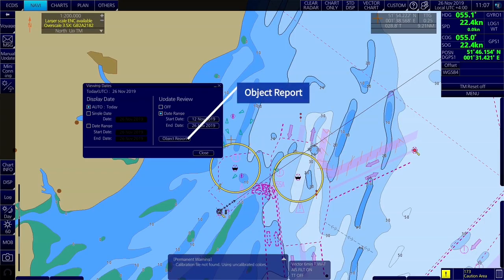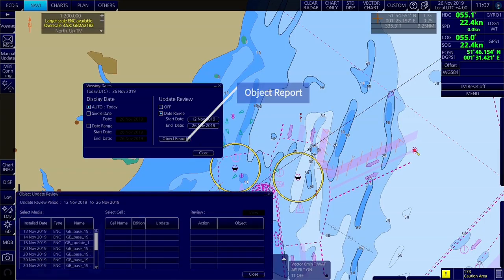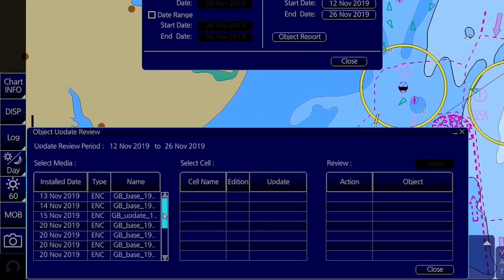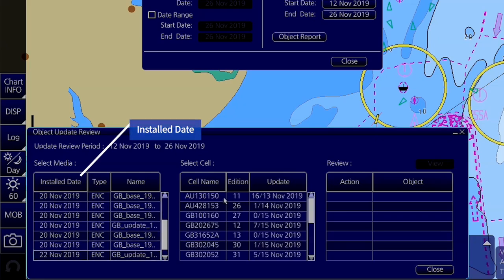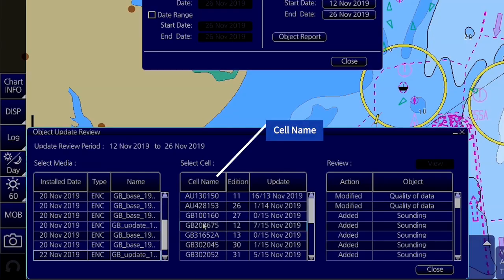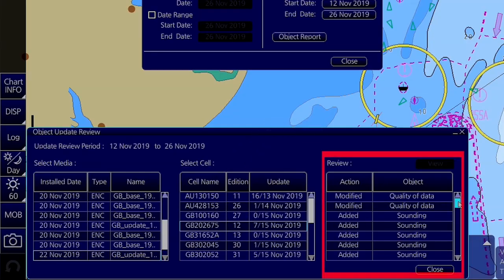You can use the object report to show detailed information about which update operations have been performed in a specific chart cell. You can click on installation date and see which chart cells have been updated. You can then click on cell name and see which updates the chart has been given in the action.